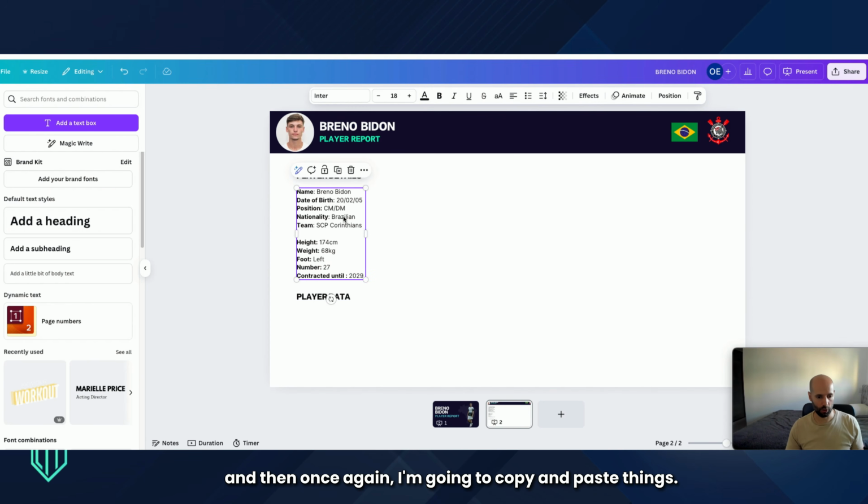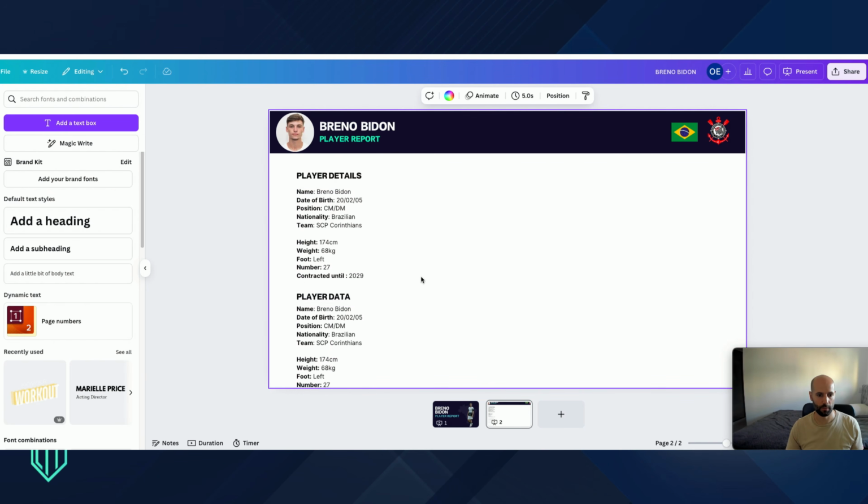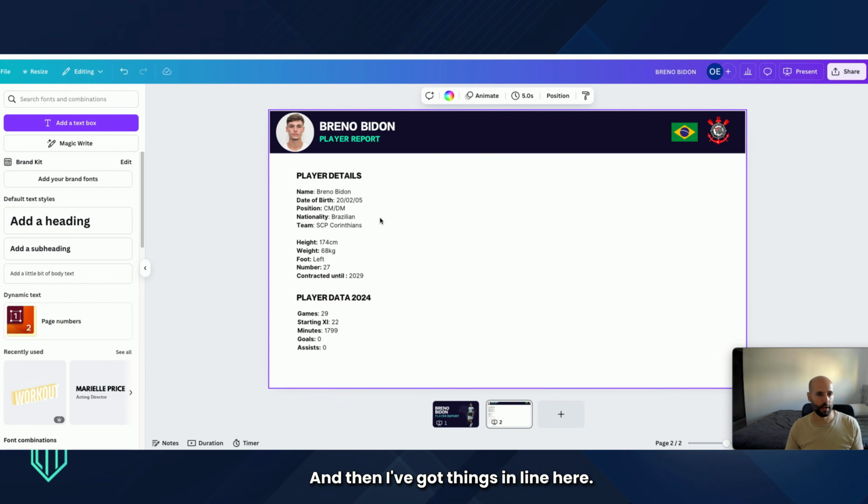And then once again, I'm going to copy and paste things. Just makes things much easier. Obviously that doesn't fit, so I'm going to sort that out. And then I've got things in line here. Just play with it, make sure it looks good, it's all in line.